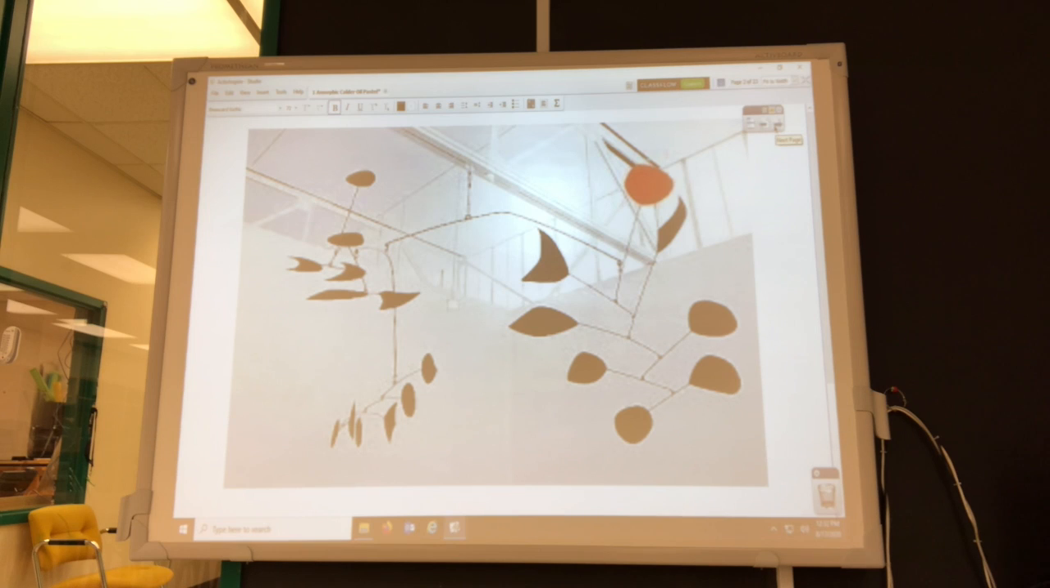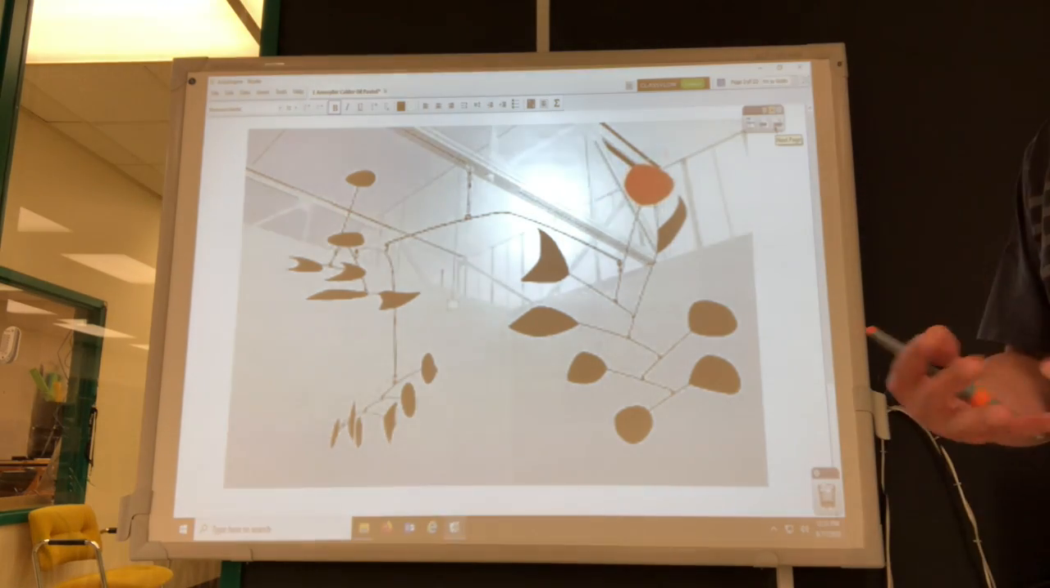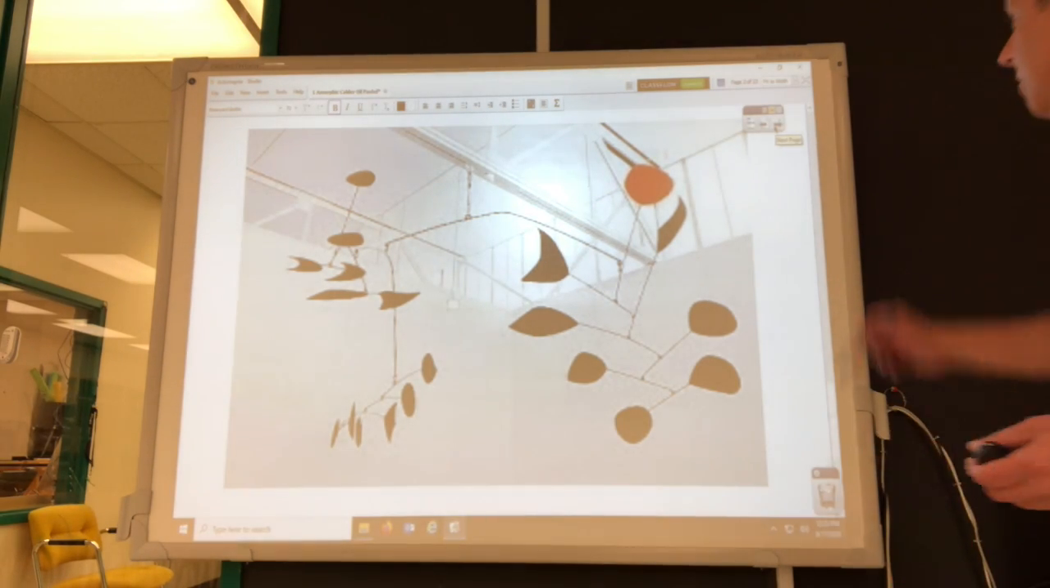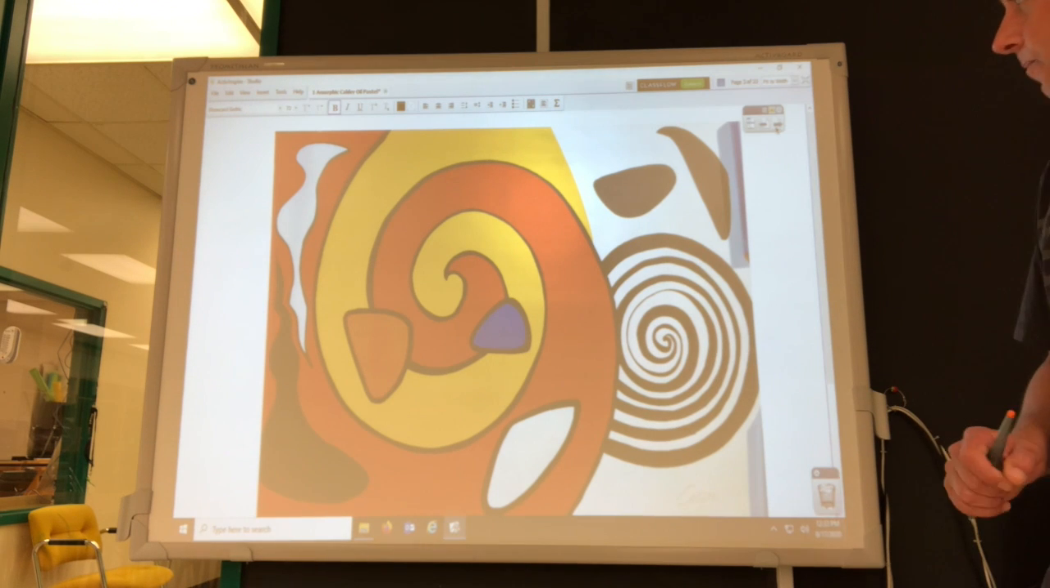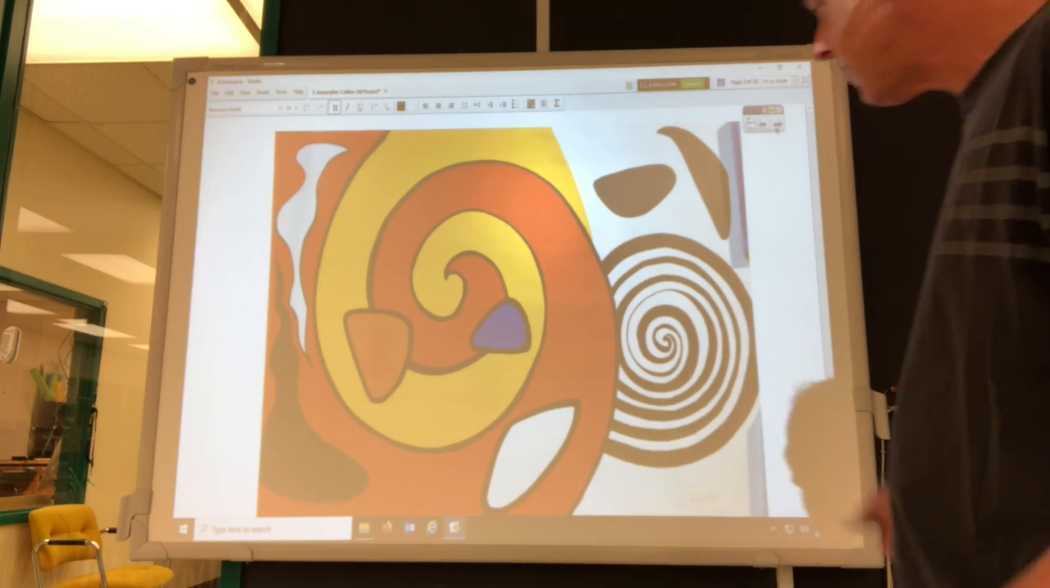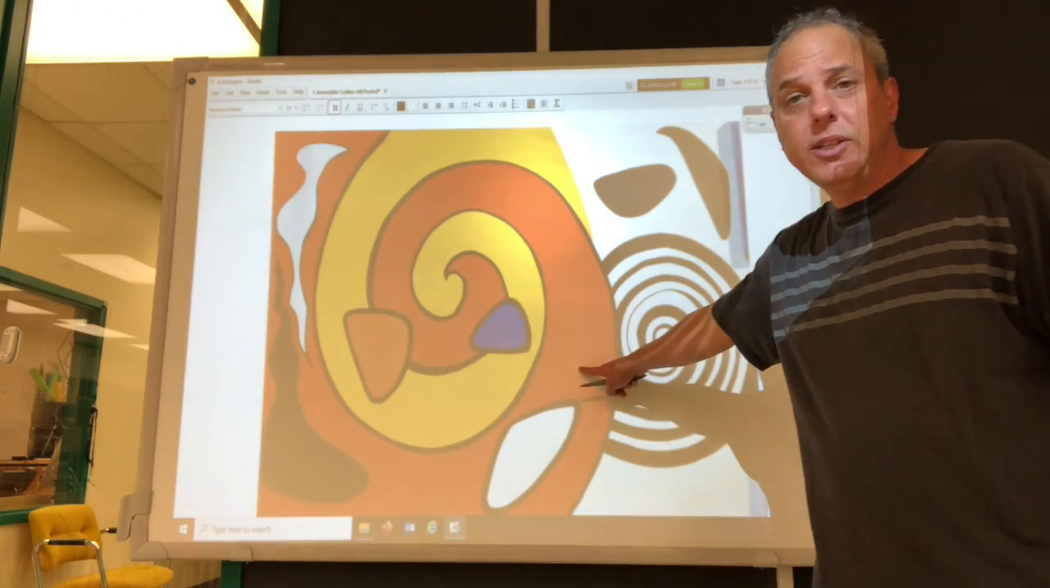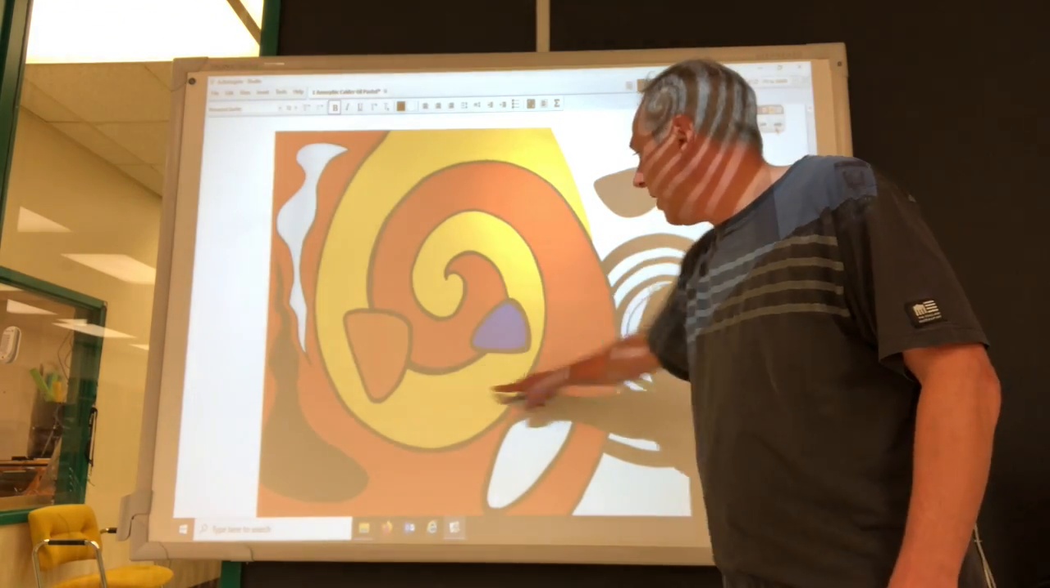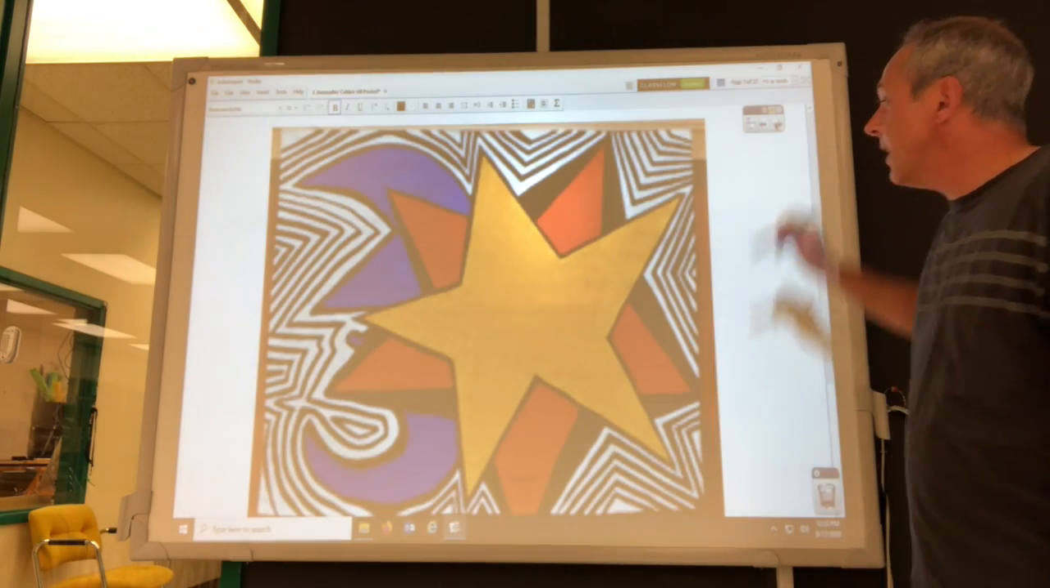First of all, he created mobiles. And if you look at some of the shapes there, this is not a perfect circle. So we have things that are not exactly geometric shapes. The other thing we want to concentrate on is overlapping. And if you see, this white shape overlaps here. We have this blue shape overlapping that area. So we're going to want to do that on your picture.